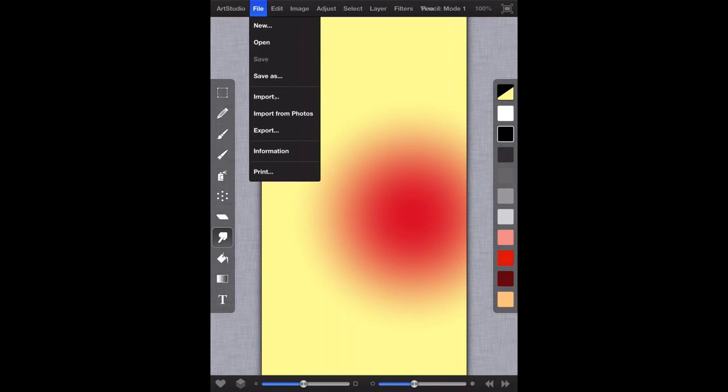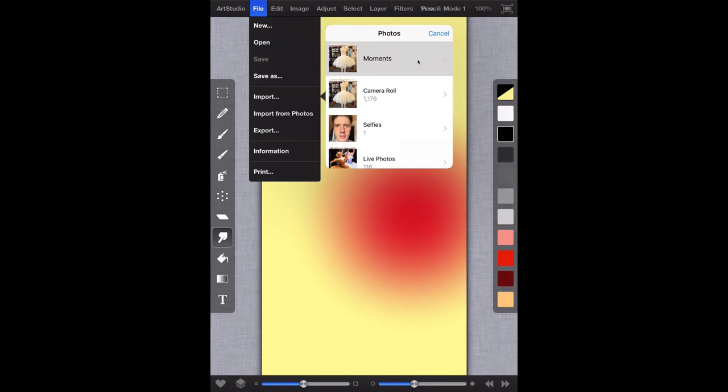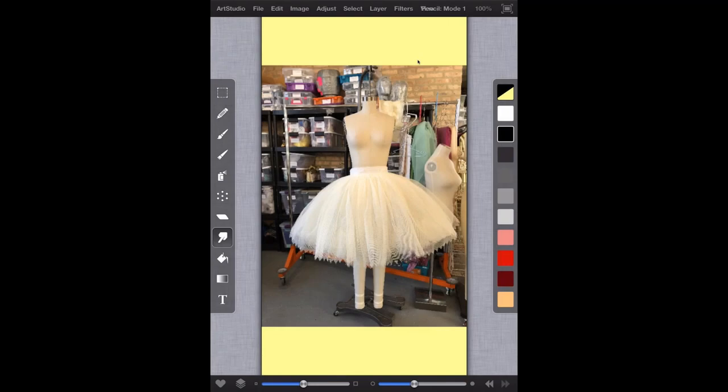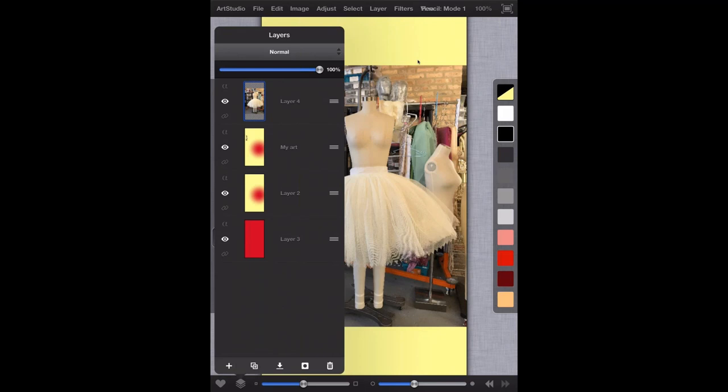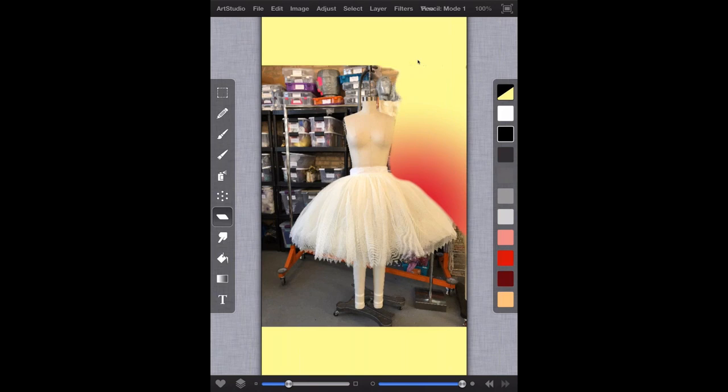If I select create a new image, it scraps all the information that I've done so far, and it just goes, okay, we're starting a new thing. But if you insert as a layer, then you're going to put it on top of this thing that we've already drawn here. So I'm going to say import from photos. I've got a dress right there. And if I want to keep this dress form and draw on top of the dress form, I can use my eraser and start getting rid of everything that isn't the dress on the dress form. So that's import a photo as a layer. Okay, that's what that one is.